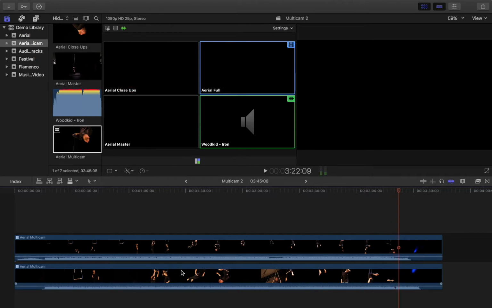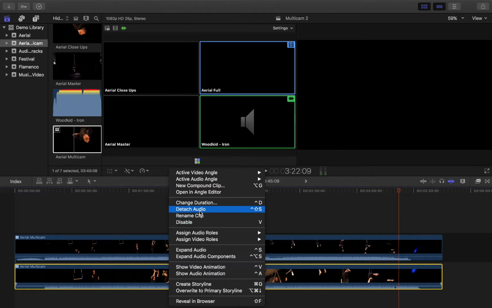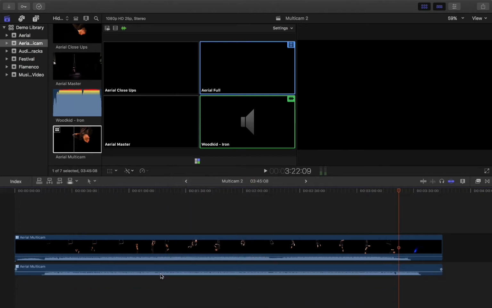So you can actually layer the two up, but it's quite a lot of information for it to handle. From that you could actually detach that audio. Detach there, and there you've got your multicam, but you've just got the audio from that one clip, so you can start to work with layering those in.